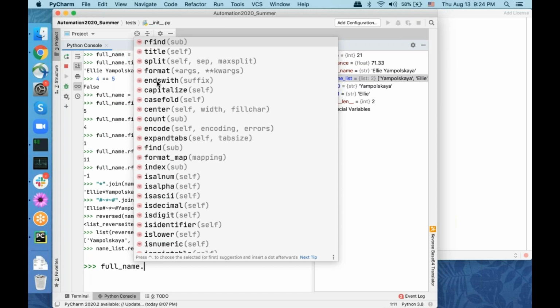Ends with, that's a Boolean. If you want to check that a string ends with a specific character or substring, you would use that function. For example, if I want to check that my last name ends with A-Y-A, I would say ends with, put in quotes A-Y-A, and it would say true. If I put something like Z, it will say false. Capitalize will only capitalize the first letter of the string and make everything else lowercase, versus title, which capitalizes the first letter of every word. That's the difference between capitalize and title.